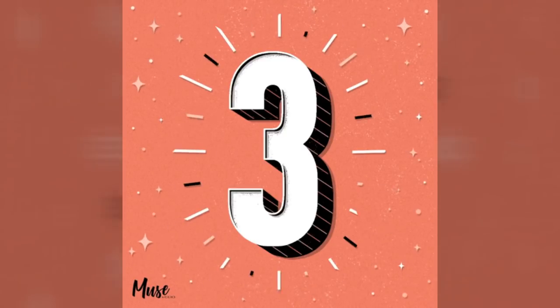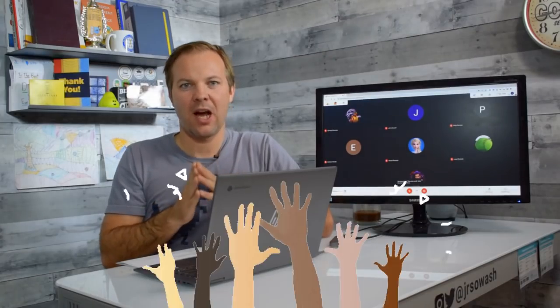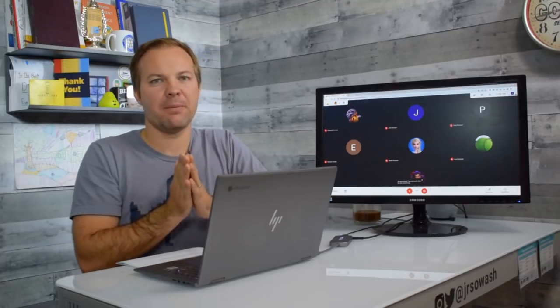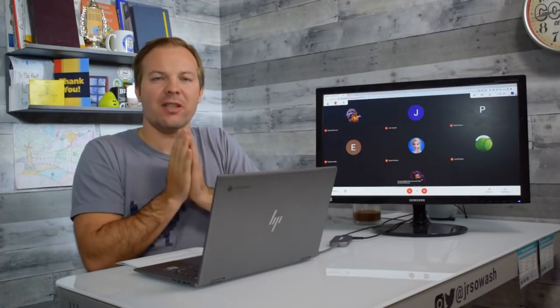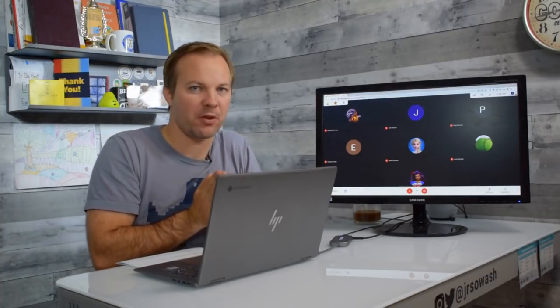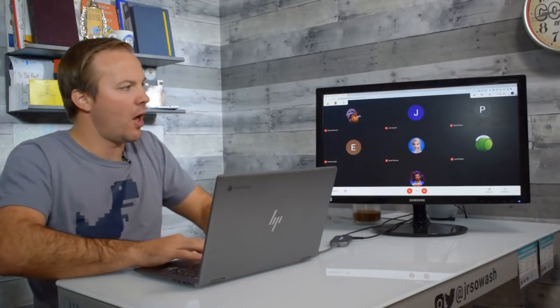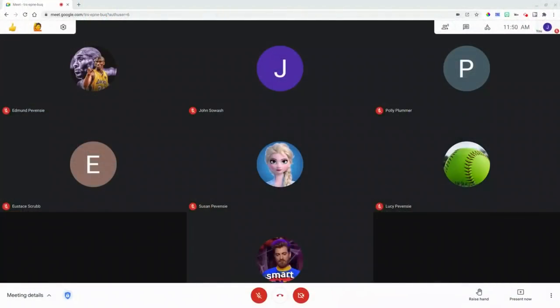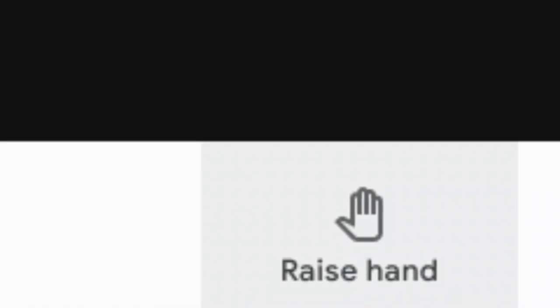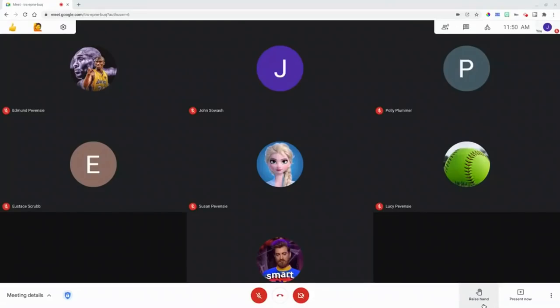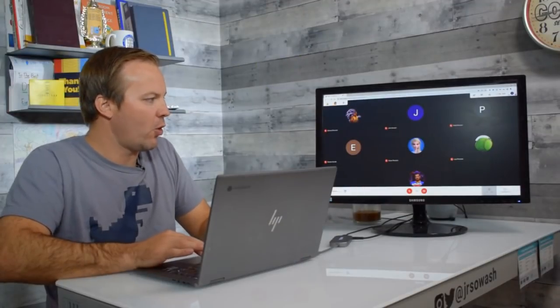All right, feature number 3 is a new hand raising option. Now, I'm logged in as both a student and a teacher. Let's take a look at the student perspective first. When you log into Google Meet, you will now see at the bottom of the screen on the toolbar a new raise hand option. When I click that as a student, that indicates to the teacher that I have a question or I'm agreeing with a question.